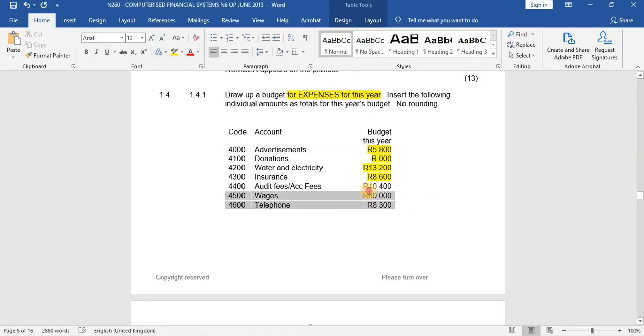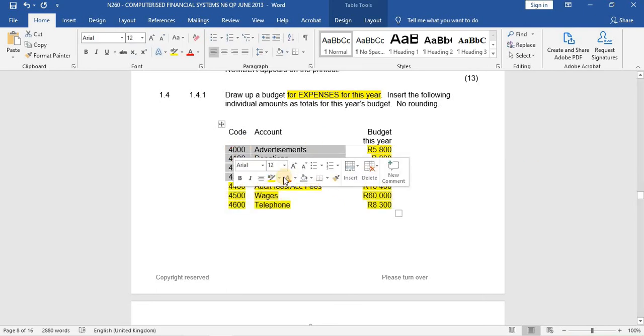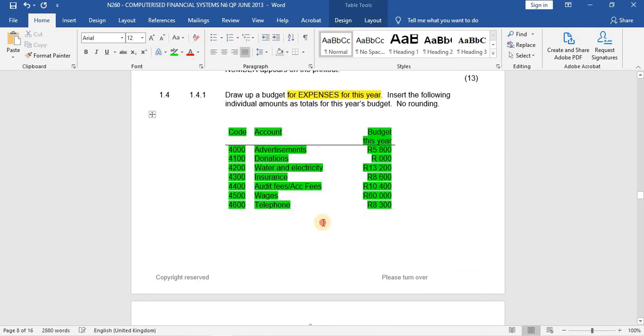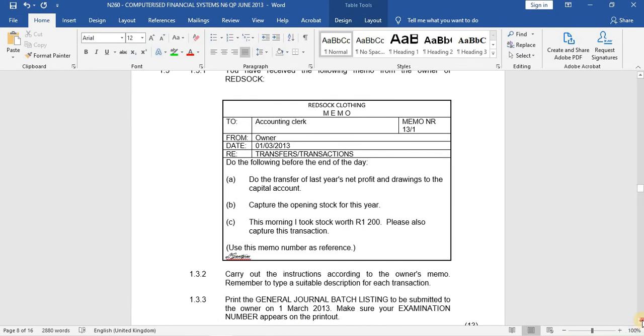So I'm going to highlight all of that. Everything highlighted. And I'd rather use green to highlight there. So I've highlighted to say, hey, I'm done, right? Cool.